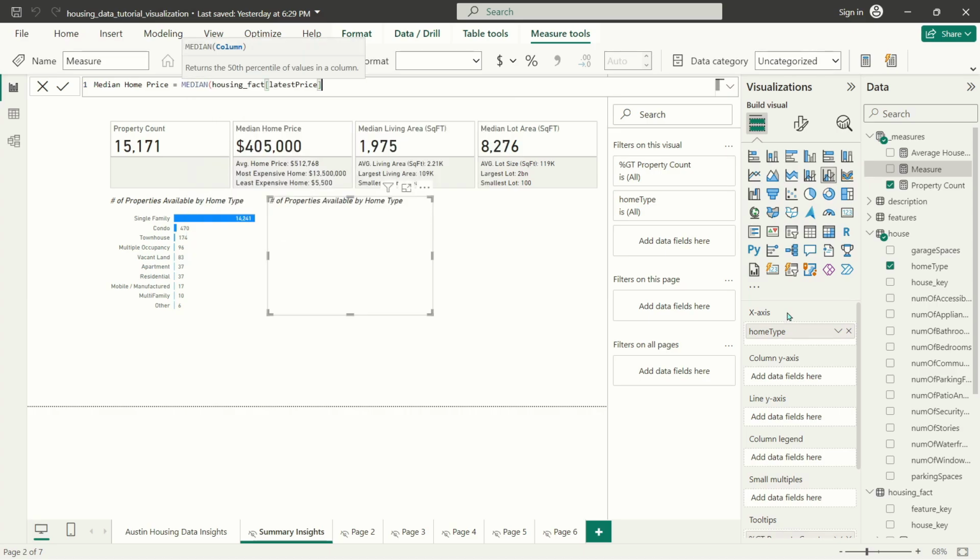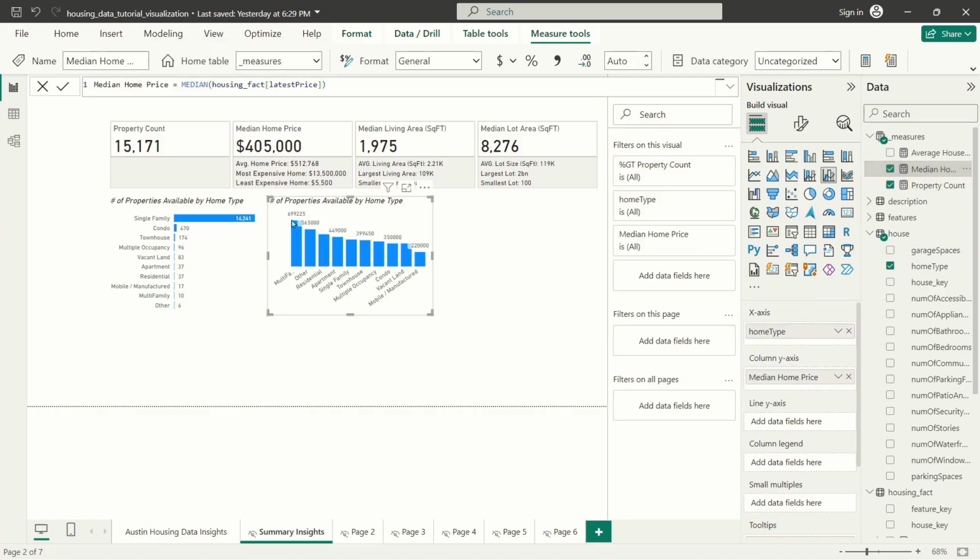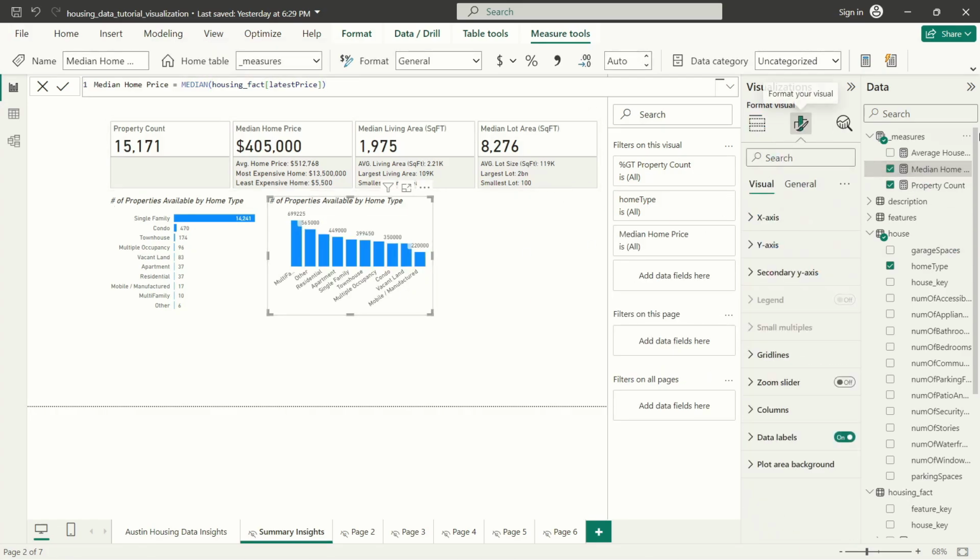And latest price is what we want to use from our fact table. Let's go ahead and drop that into our y-axis settings. That's looking right to me. I'm noticing that I've got no commas or dollar sign here, so let's go ahead and format that as a currency. And I'm actually going to turn off my data labels here because I'm going to do something else with this.